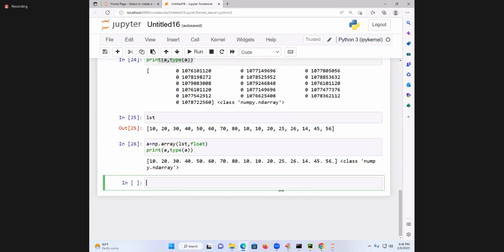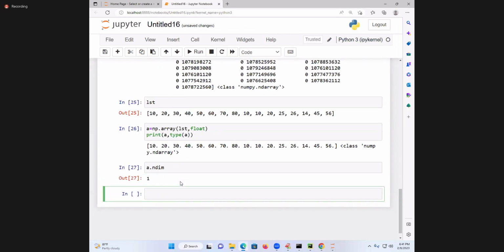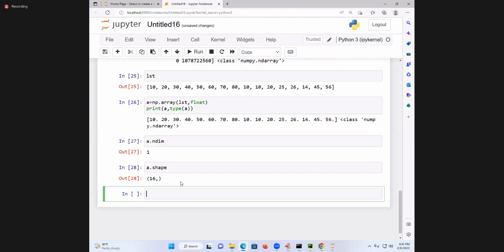Now further, since it is an array, A dot ndim, if I say, one dimension is printing. A dot shape is printing 16 comma. Now I want to convert this data into two-dimensional data type. How do you do it?